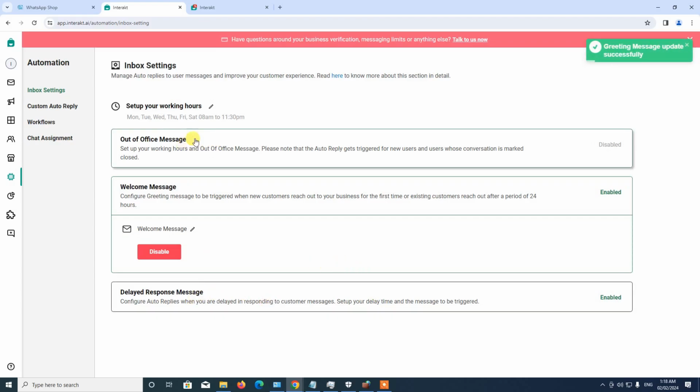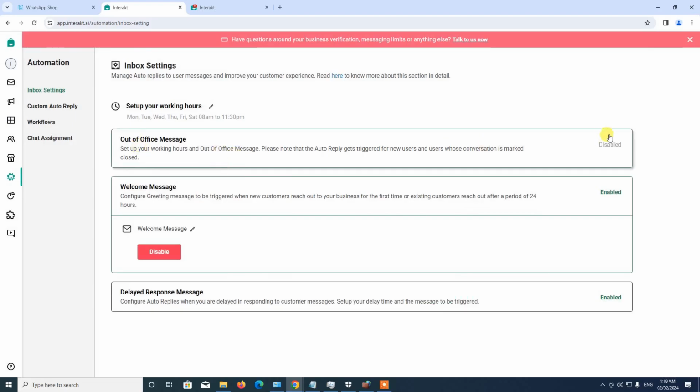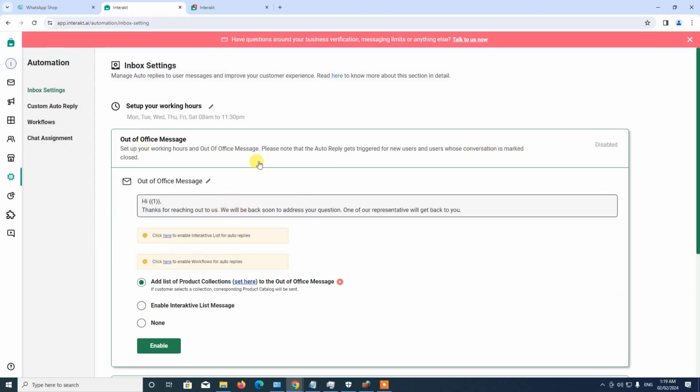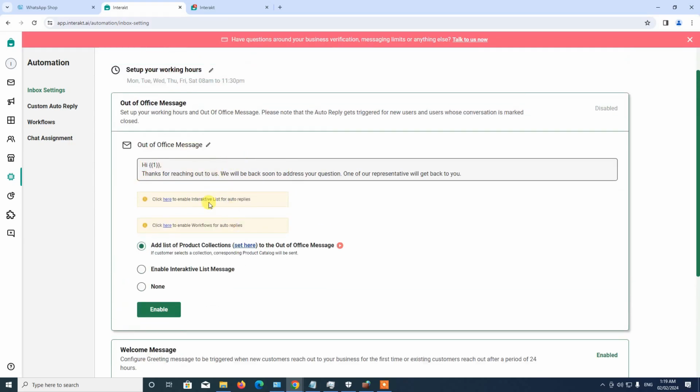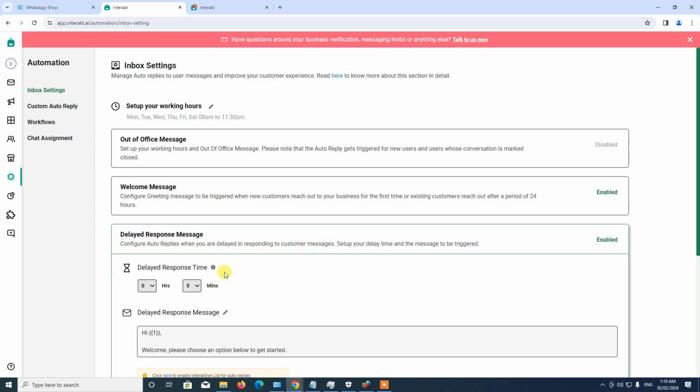The out of office message is currently disabled. This is useful if you want to send a custom message to your customers when you are not available. You can come here and edit your office hours. Once the customer tries to send you a message outside these hours, the message we set up here will be sent to the customer. Currently this is disabled, but you can enable it.